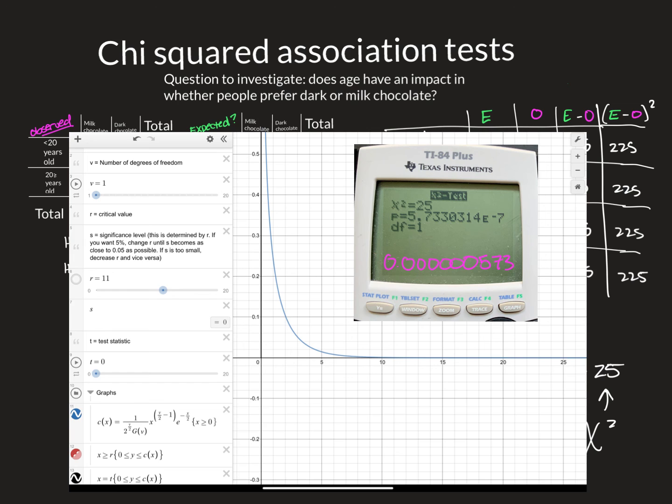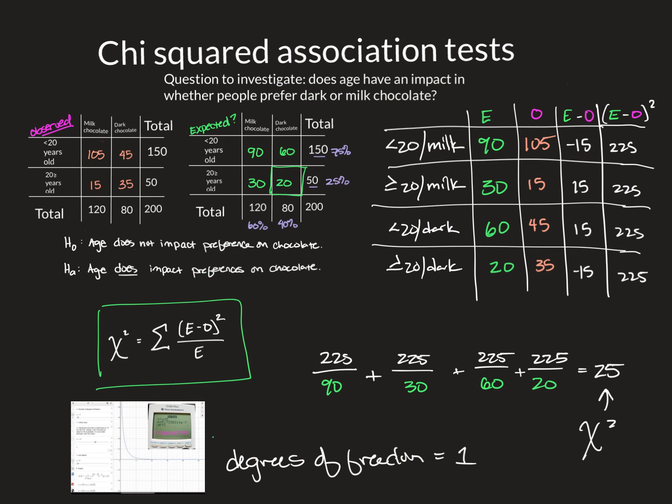a very small likelihood. So this is pretty unlikely. It is just not true that in a world where age does not impact preference on chocolate, that we would get these numbers. It's just super duper unlikely. So this is going to let us reject the null hypothesis, get out of here, and we are then able to accept the alternative hypothesis that age does impact preferences on chocolate.